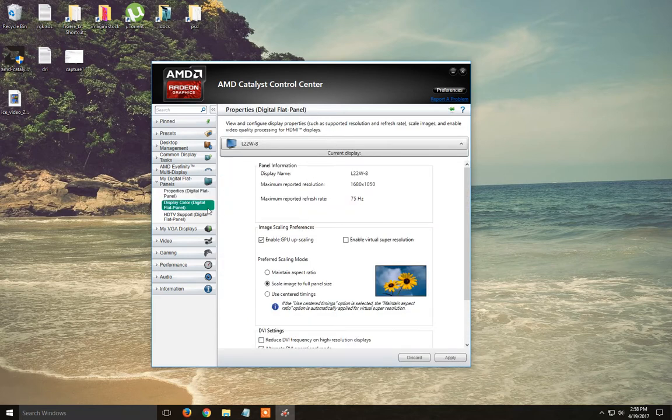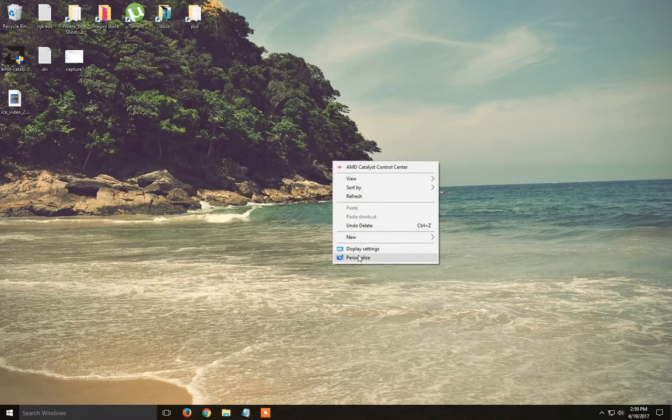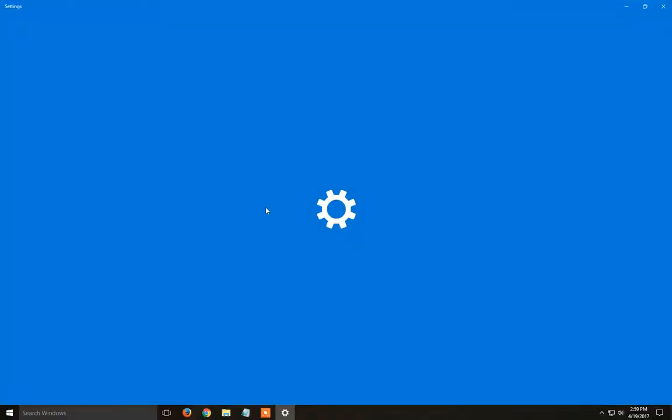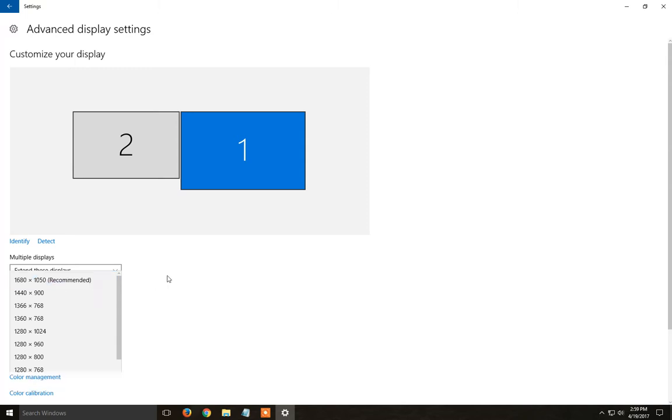You start the driver here and you go to HDTV support, digital flat panel, and you scroll down and check this option. You click add and then apply, and after that you can go to display settings, and you'll be able to increase the resolution here.